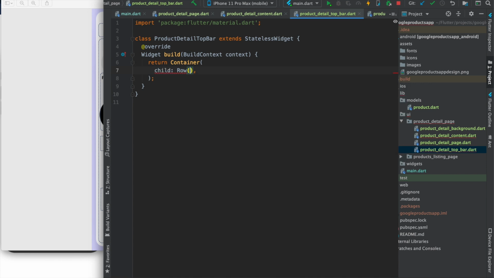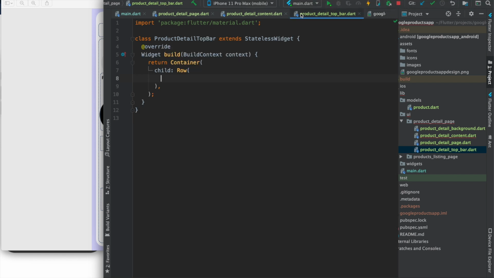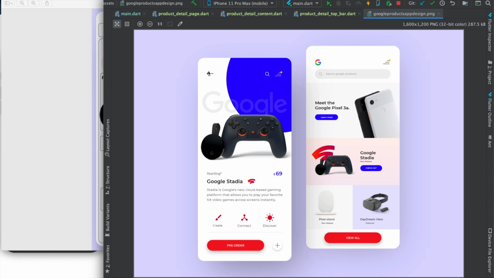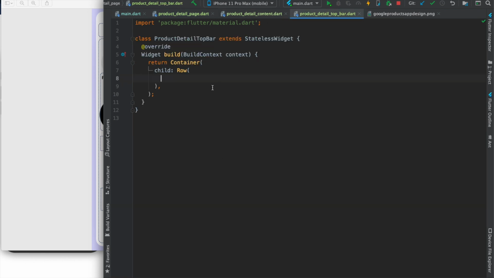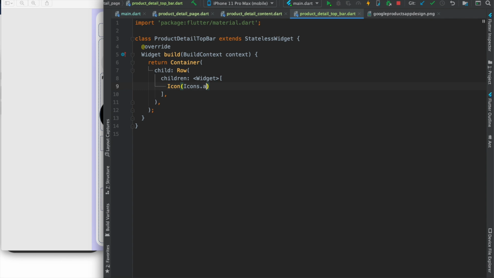Okay, now this top bar will be a container, and the child of it will be a row, as we have all the items. Let me close this. So it will be a back button, then the space, and then the search, and then the menu. So we'll go to the product detail top bar, and then we will have multiple children. The first one will be the back arrow. So later on I am going to add a gesture detector here so that we can go back to the previous screen. Okay, and this icon will be arrow back, that's it.